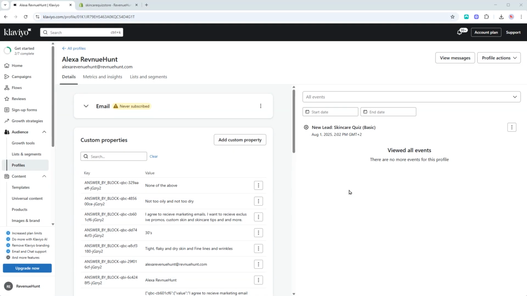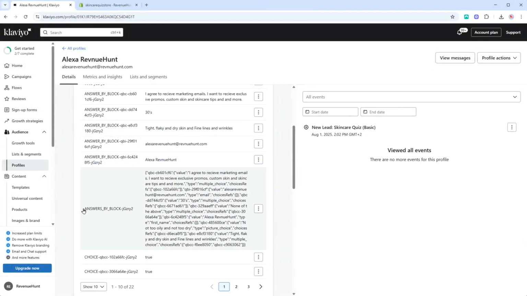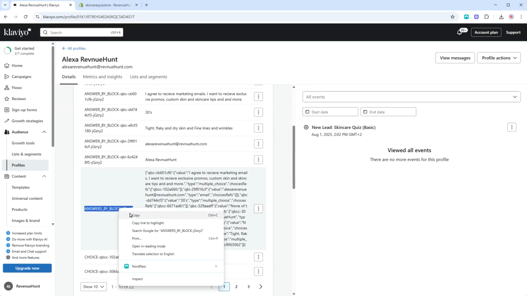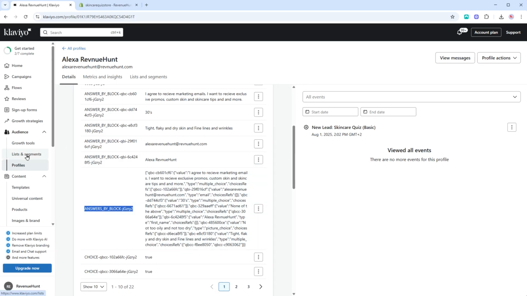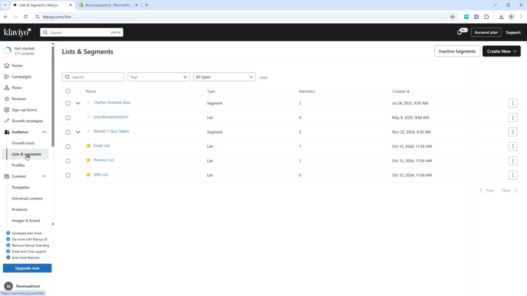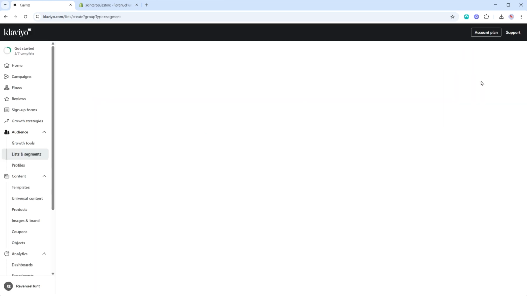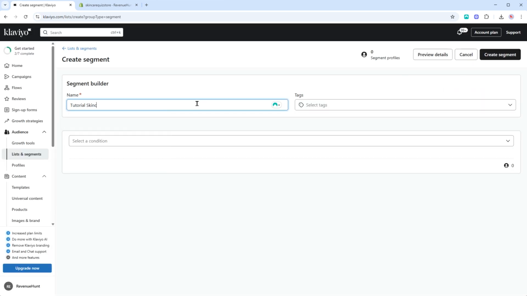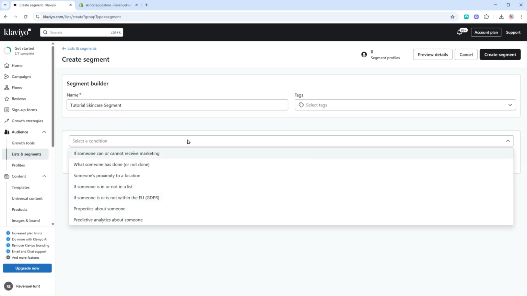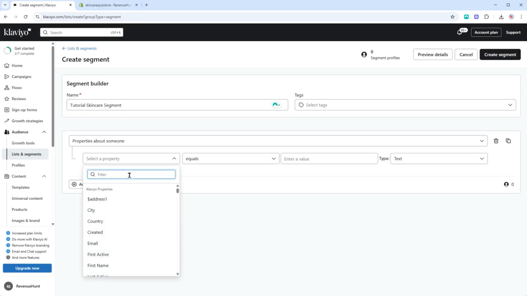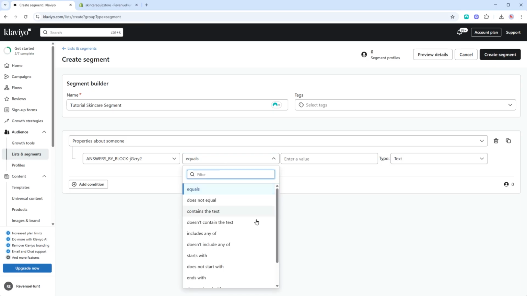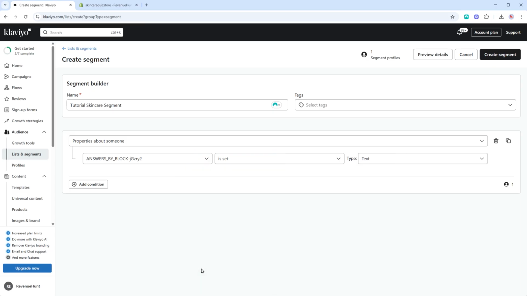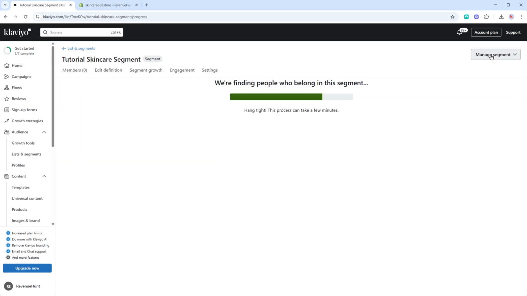To sort quiz leads in Klaviyo, let's create a segment consisting only of quiz takers. Pick a custom property that all quiz takers would have in their profile and copy it. For example, Answers by Block. Go to Lists and Segments and click Create Segment. Name your segment. Set the segment definition to properties about someone and paste the property that you copied. Define the property as set and click Create Segment. This way, anyone who has taken the quiz will automatically be added to this segment.